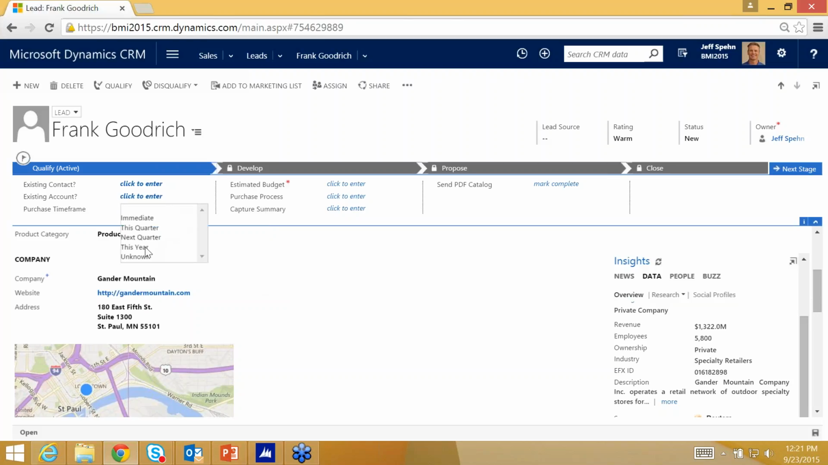Then I just have a field of purchase time frame. I'm going to say this year. I'm going to hint that it's going to be maybe a $30,000 project, so I'm going to hope that their budget's $30,000. What's the purchasing process? Is it an individual? Is it a committee? Again, these are all configurable. I'm going to capture just a little bit of summary. So I'm just going to put there looking at our headlamps. Okay, we'll tab off of that.